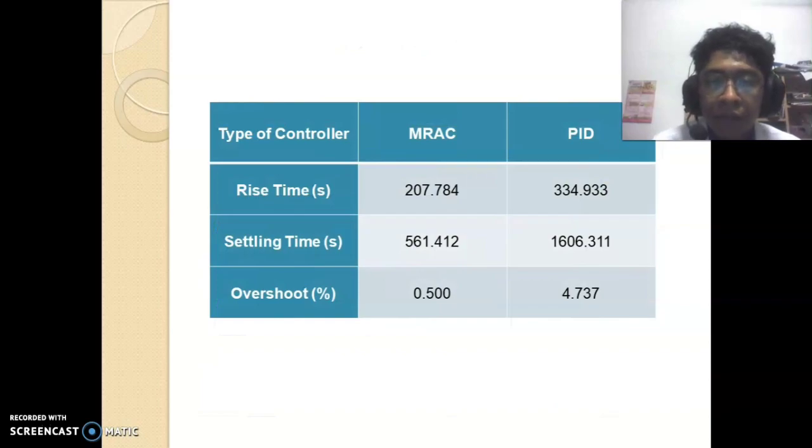The rise time of MRC is 207.784 seconds, while PID reached a rise time of 334.933 seconds, and MRC has a settling time of 561.412 seconds, while PID has 1606.311 seconds. Lastly, overshoot of 0.5 for MRC and PID with 4.737% overshoot.